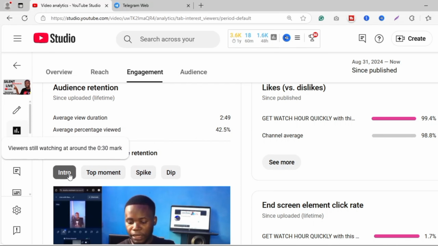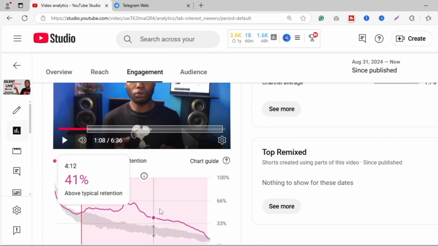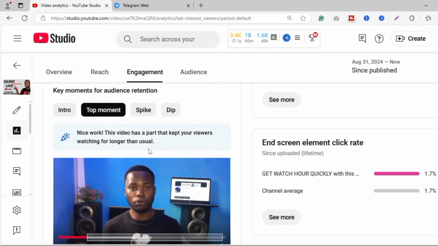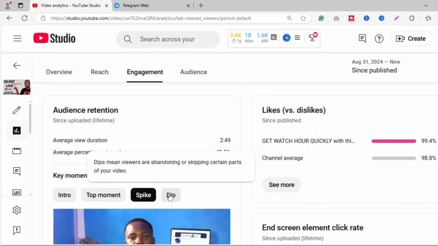This one is the intro. This one is the top moments. Top moments means that viewers watched the whole of the video, right? And then spike means that at a certain point of the video, viewers were interested in a certain part. So they were really, really watching that part to the extent that they even go back to watch it again. You get me? Yes, but the problem is this one, the depth.